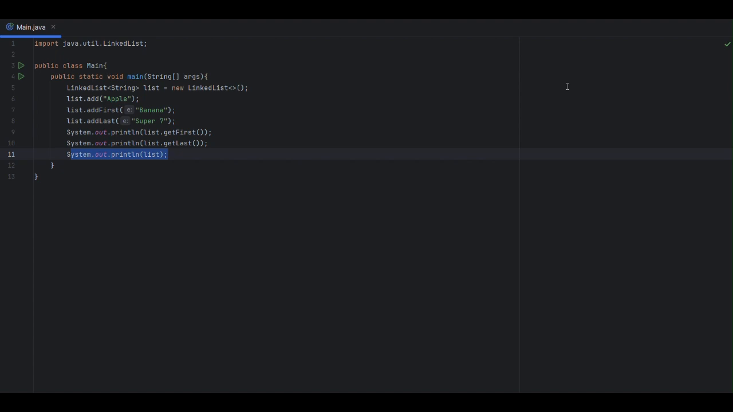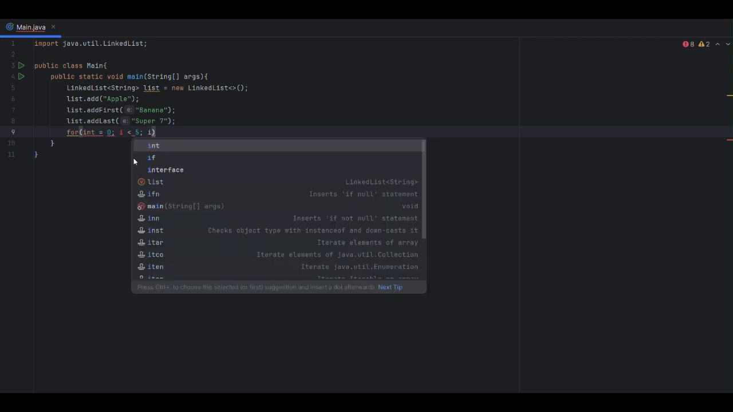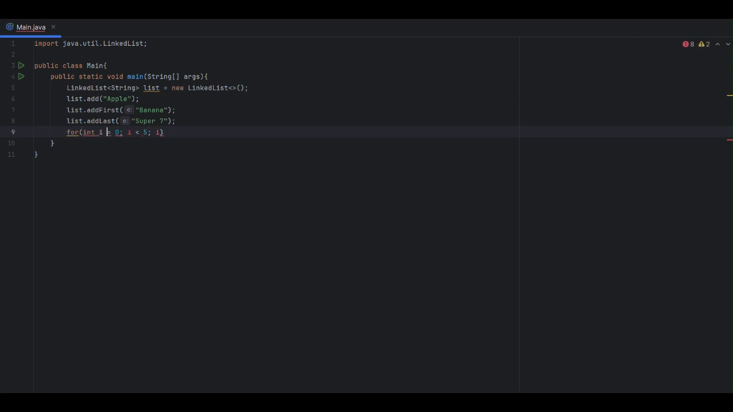Unlike an array, accessing elements in the middle requires traversing the list. By traversing the list, I mean iterating over the list more specifically. The way you would do this is using a simple for loop. So let's say I was doing a more conventional for loop, like int i equals 0, i is less than 5, i++. This is pretty much a standard form of traversing stuff.